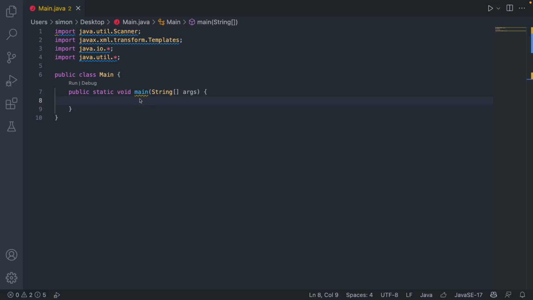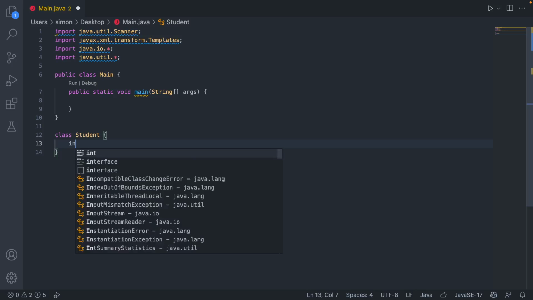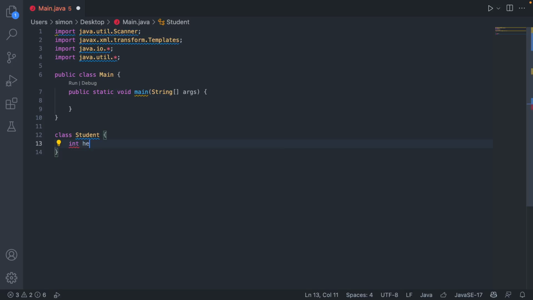Hey guys, so in this video I'll quickly explain Java methods and constructors. So I'll start off by making a sample script. I'll create a class called student, and I'll give it some attributes like an int for height, an int for age, and an int for grade.